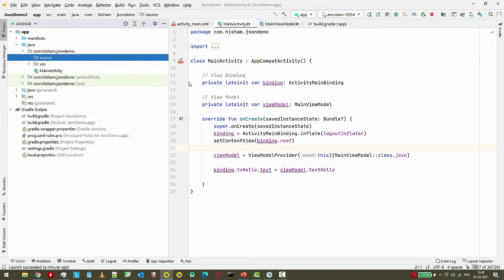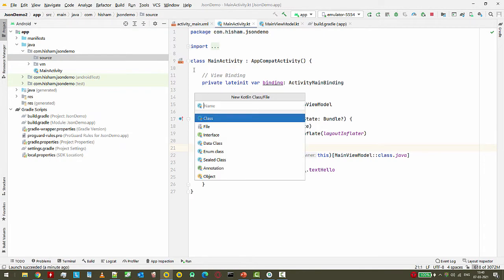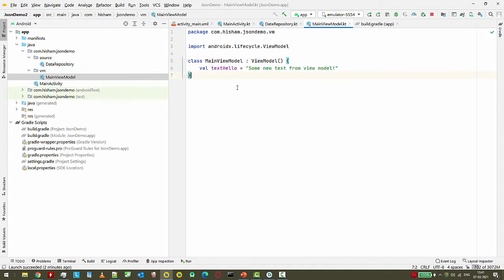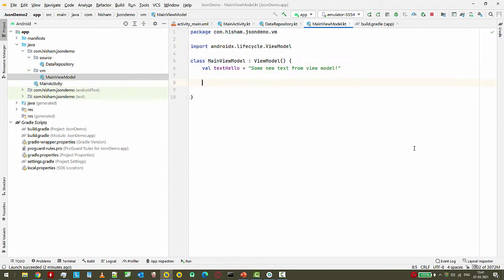So I create a package named source. I create a new class here called data repository, and this is our repository. Now this repository will be used in our view model. So the view model will have a reference to it. It will be private.